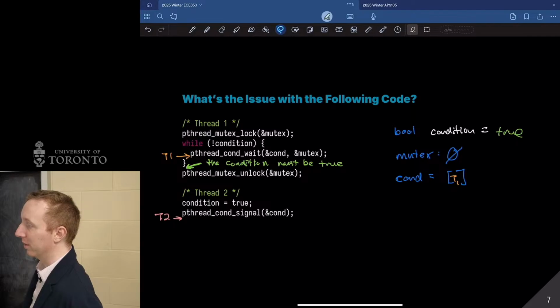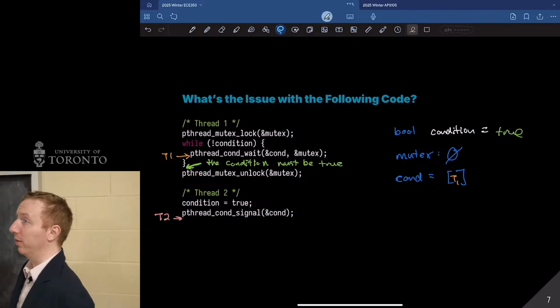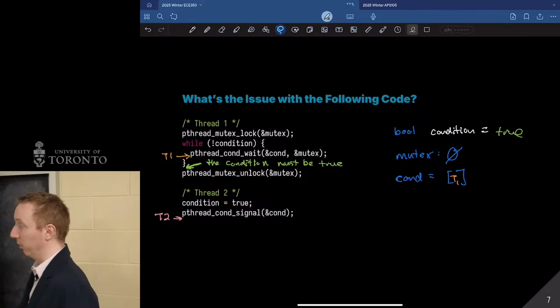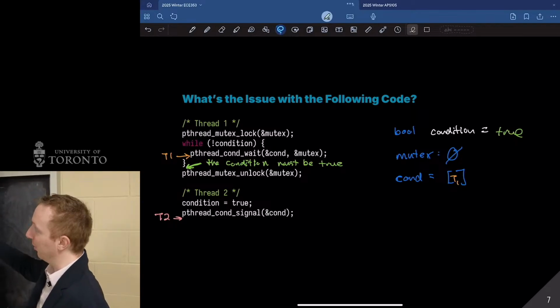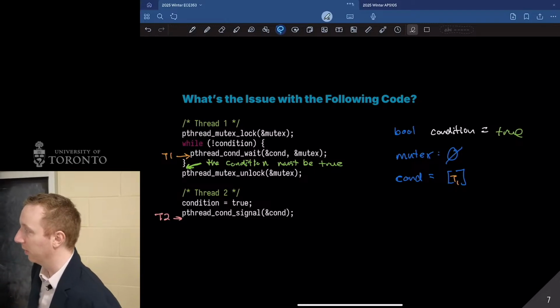Well, isn't it when you lock a mutex that nothing else can execute except for that thread? Nope. So the question is, isn't it the case that if you lock a mutex, nothing else can execute except for that thread? The answer to that is no. Only one thread can execute the critical section between the lock and the unlock, but other threads can still run whenever.